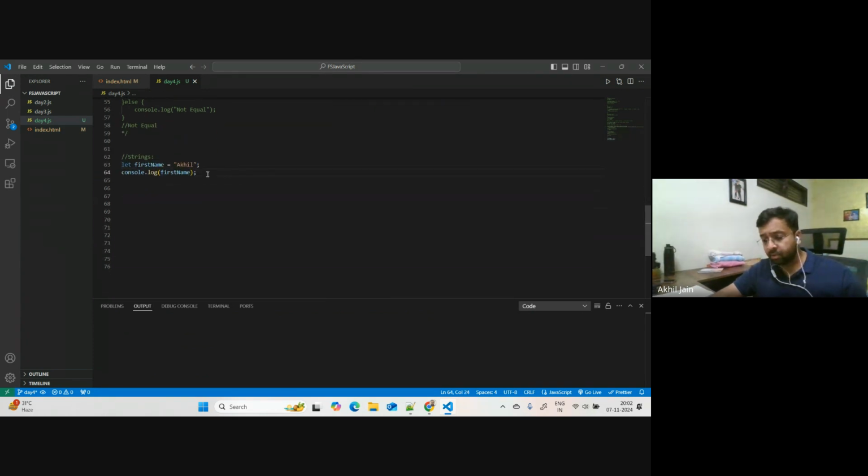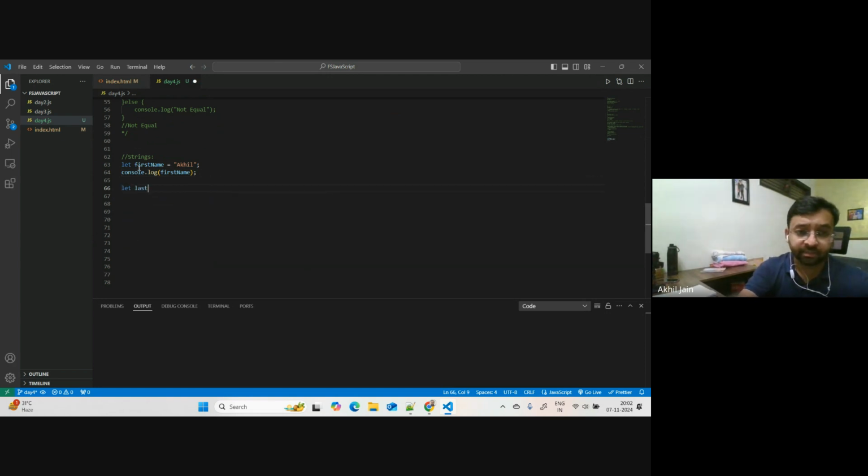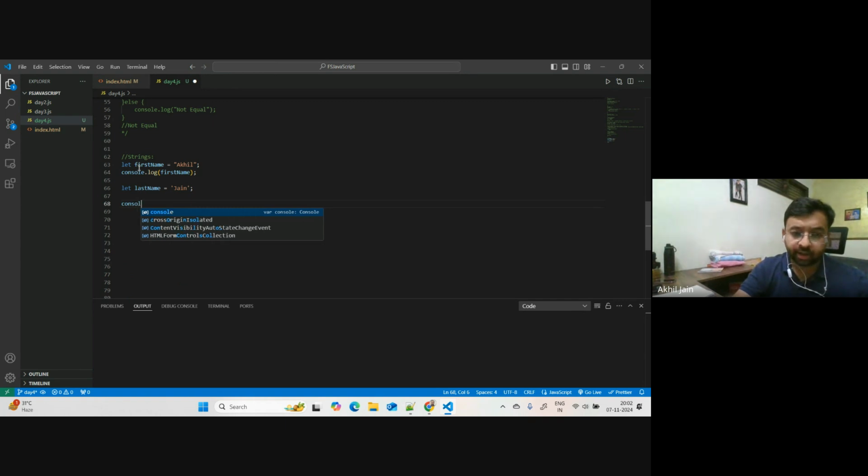Let's do some operations on the string. Let me create one more variable and call it last name. I've used double quotes here and I'm using single quotes here as I wish. So this is what I got. Now let's say I want to print my full name. I can open console.log and type first name here. If I run this, what would I get?